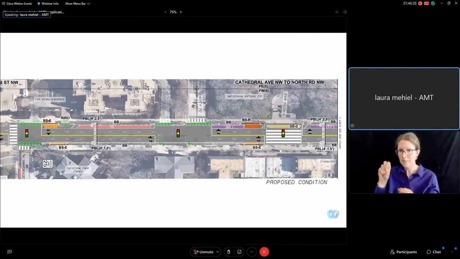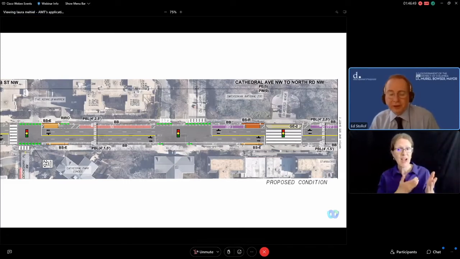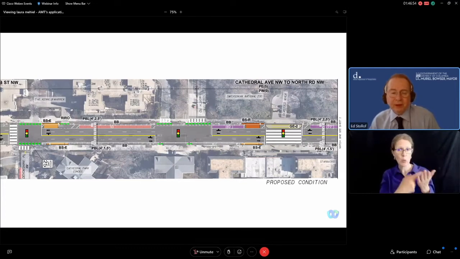Thanks, Laura. And one other comment, we did work with the zoo and present them with some of our initial concepts early on in the study, and we'll continue to work with the Smithsonian Zoo folks when we finalize our designs for the corridor here.